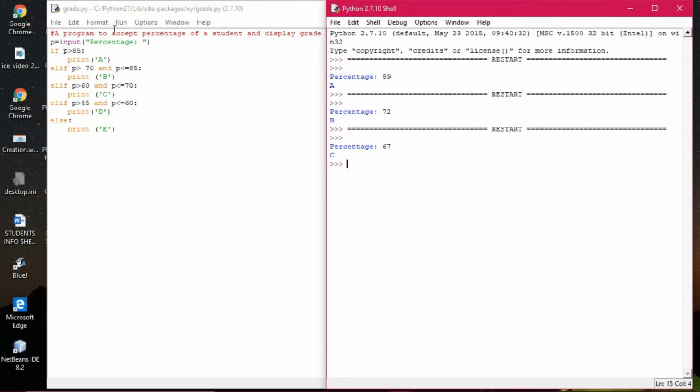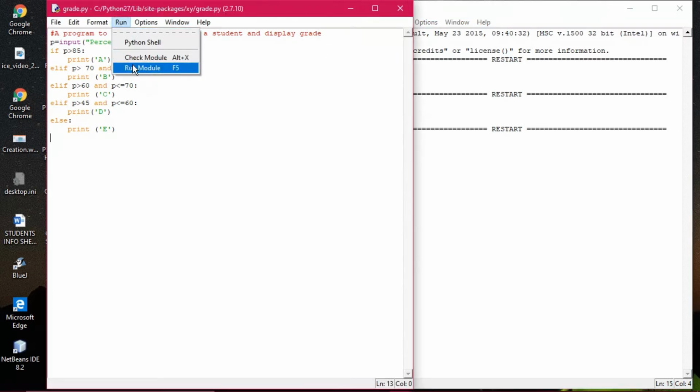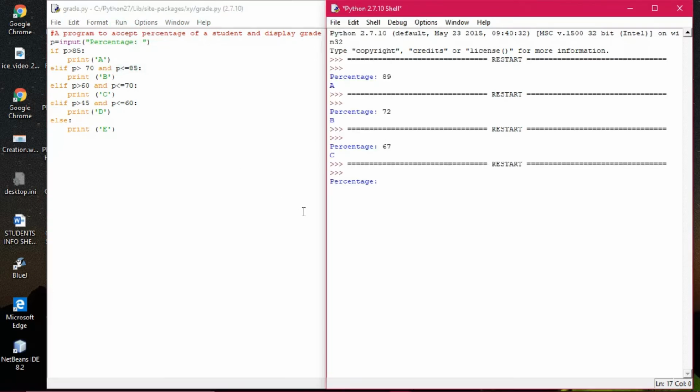All right. Now next, again I am executing once more to check the fourth one. So this time I am entering, say, 54. Now you see when I'm entering 54, it is showing me grade D. So why is it so? Because 54 greater than 85 is false. It is not within the 70 and 85 range, not within the 60 and 70 range, but it is greater than 45 and less than 60.